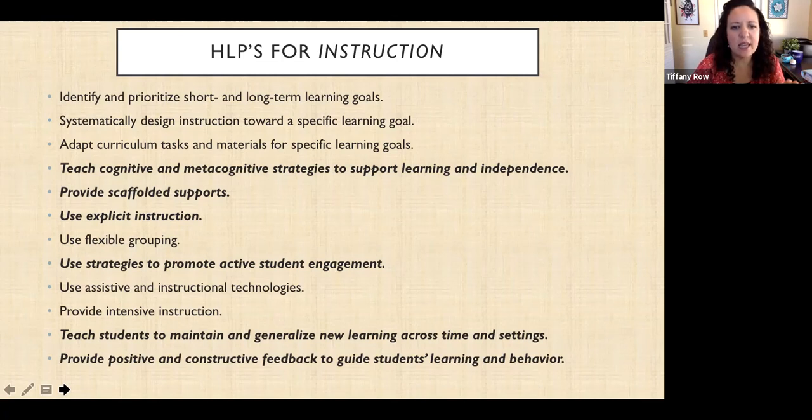The only one I would say is sometimes is the use of assistive and instructional technologies. Direct instruction isn't a very tech-heavy practice, but you certainly could incorporate that, and many teachers do. So I will talk more about direct instruction later, but that is a really valuable tool that you can continue in your live lessons online, and I encourage you to do that if you're already using direct instruction.